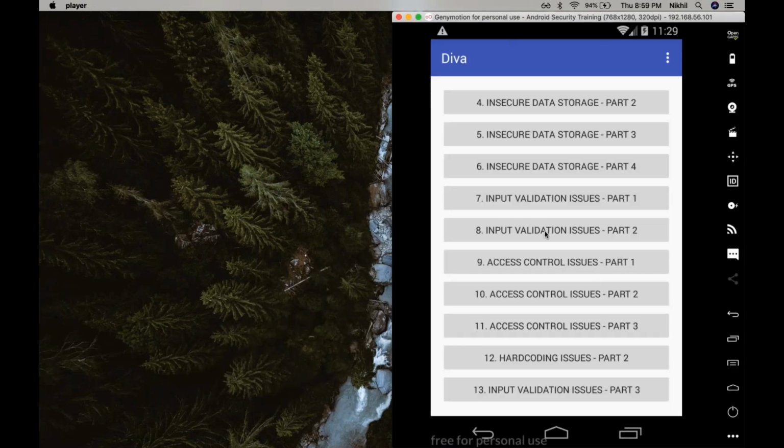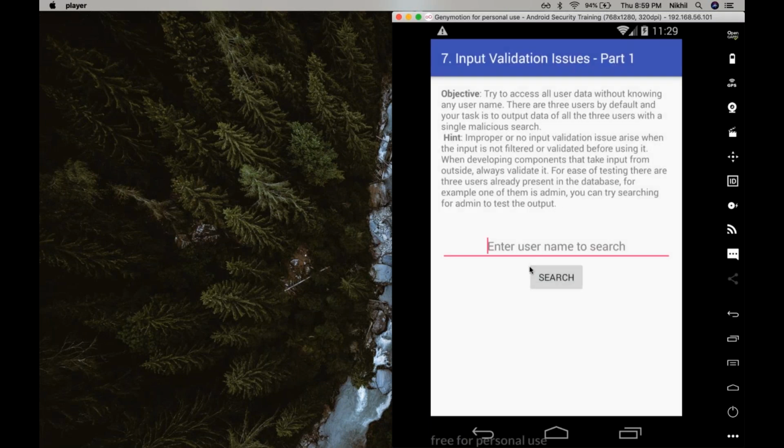Okay, so we have a bunch of other vulnerabilities. There is one on an input validation issue. It says the objective is to try to access all the user data without knowing any username. There are 3 users by default, and our task is to output the data of all 3 users with a single malicious search. One thing I know here is that one of the users is named Diva.